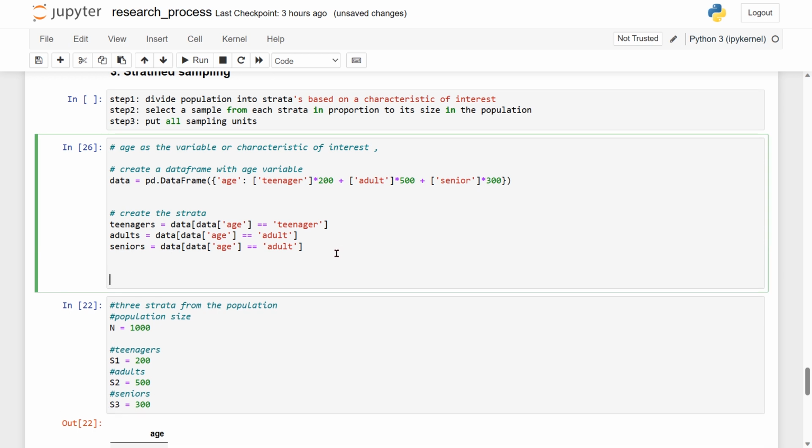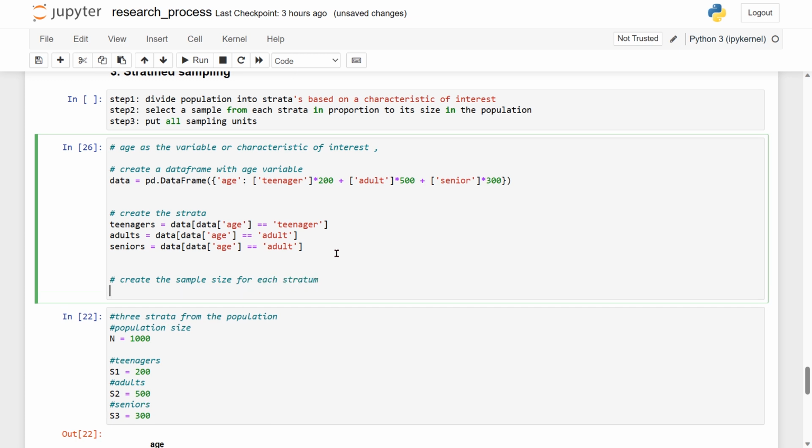Now it's time to get back to the work. So let's create the sample size for each stratum. It should again be proportional. So that's the reason I'll use the round function and length of the respective stratum, teenagers, divided by length of whole data, into 100.